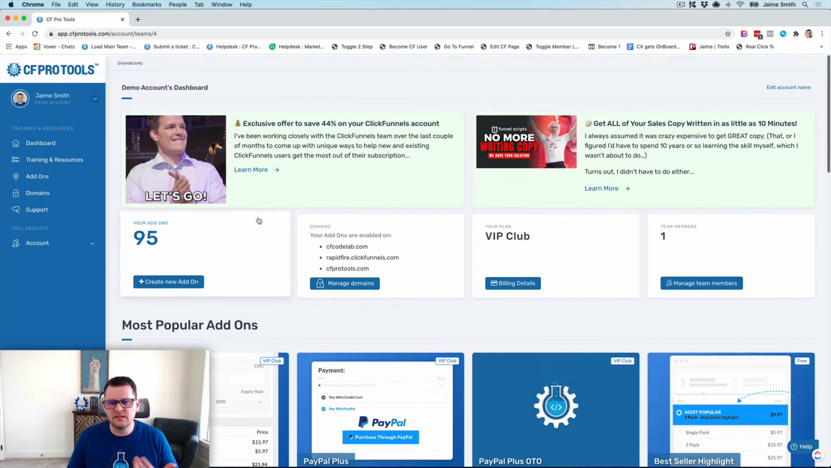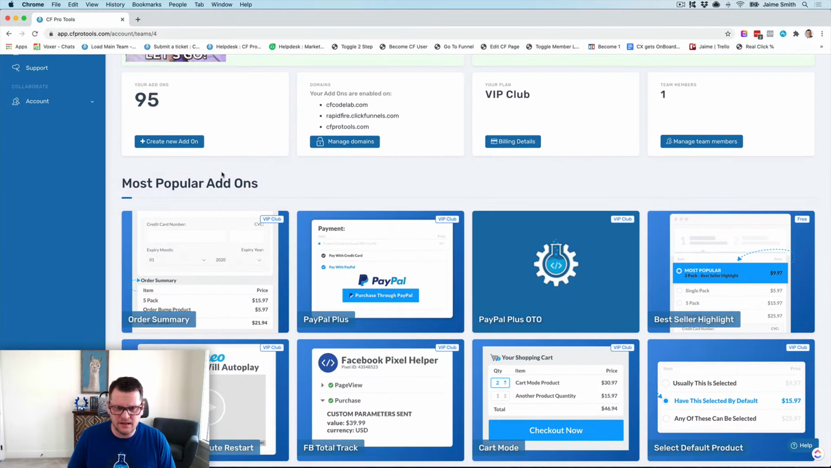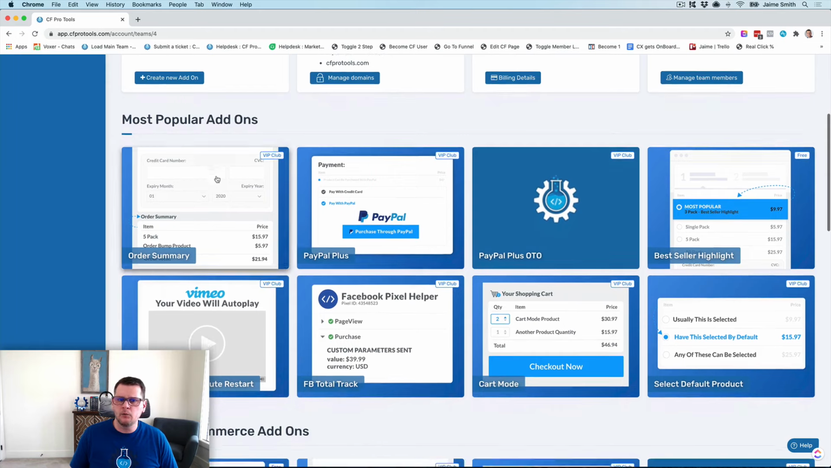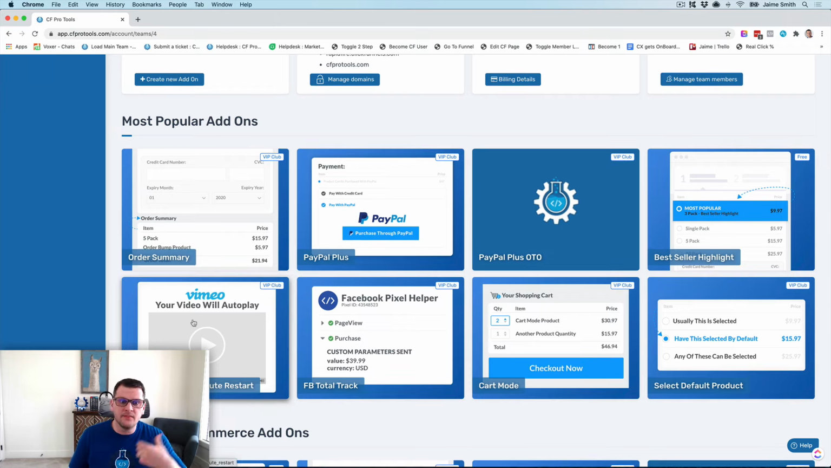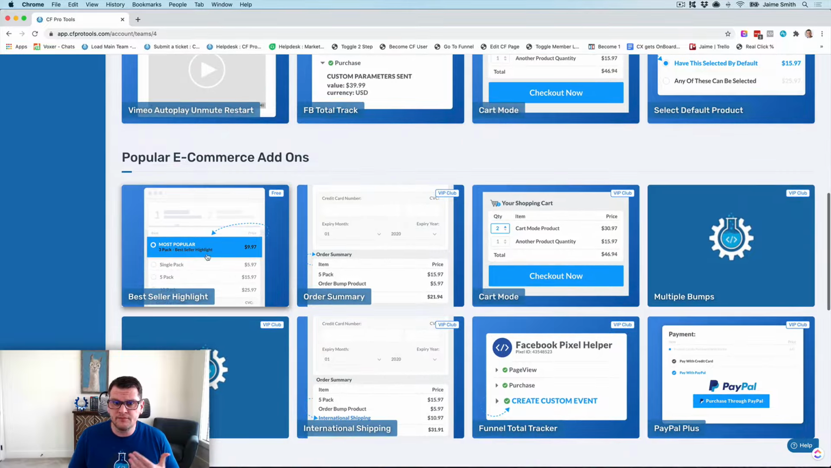And you can see from inside the dashboard, there are a ton of available options. Again, we have over 70 add-ons in there, and we're adding more all the time. We've got quick highlights of some of the most popular, like the order summary, the PayPal Plus add-on, bestseller highlight, cart mode. You saw that with Trey, and helping you with Facebook pixel tracking, the Vimeo add-on, another super popular one. We've also got a ton for different e-commerce add-ons, ones that you want to use with e-commerce.